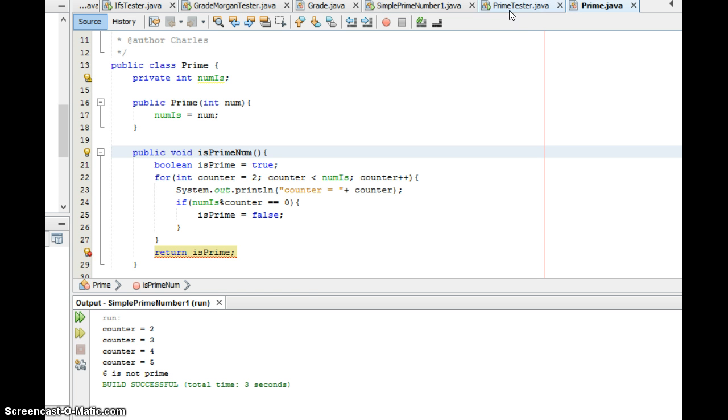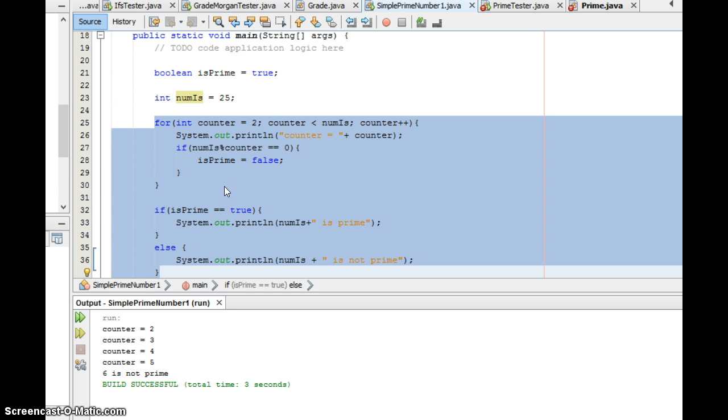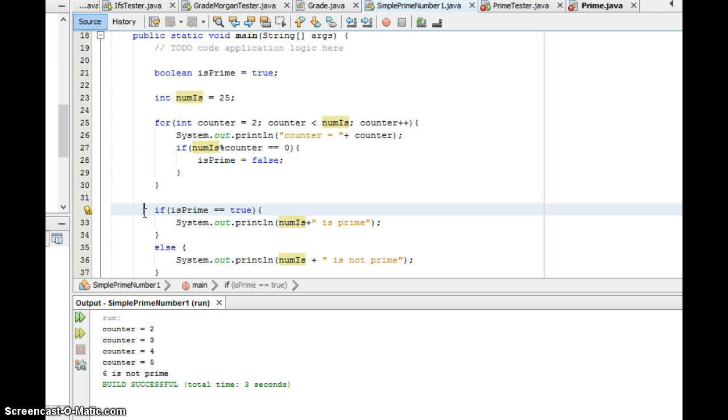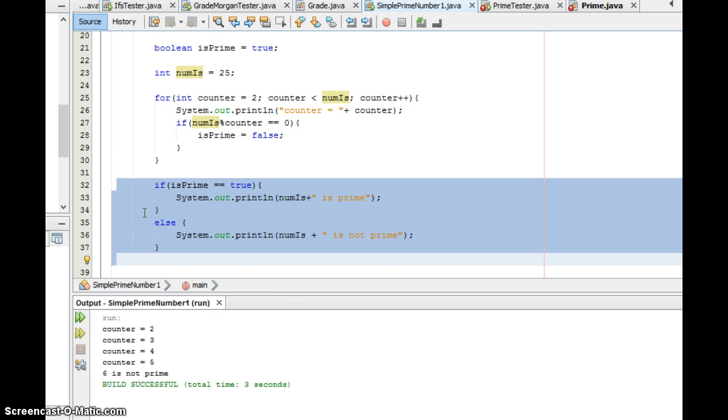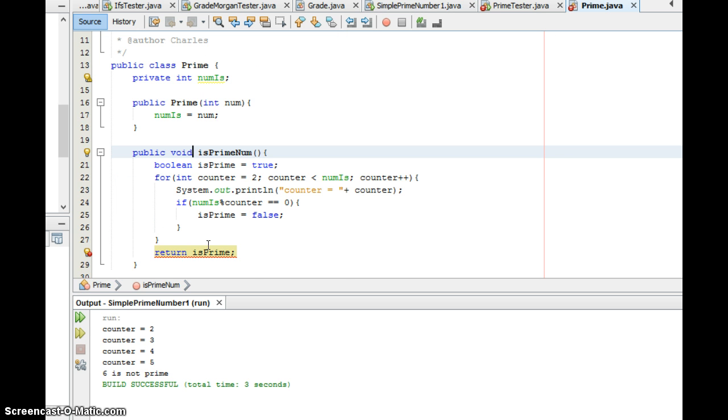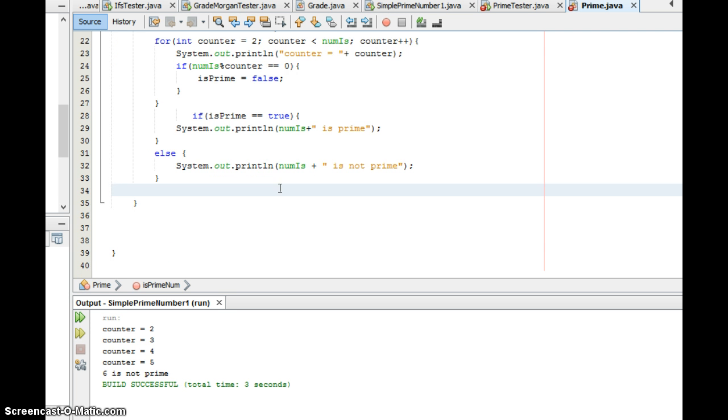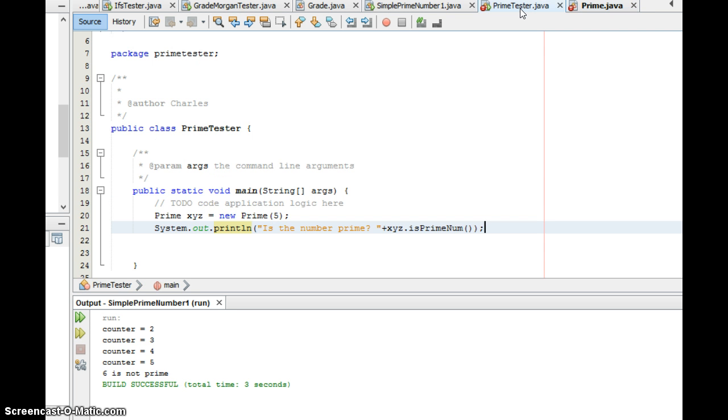make this a void, actually go ahead, do your print here, and then over here you'd make this a little different. You could just do something like that. So that's another option.